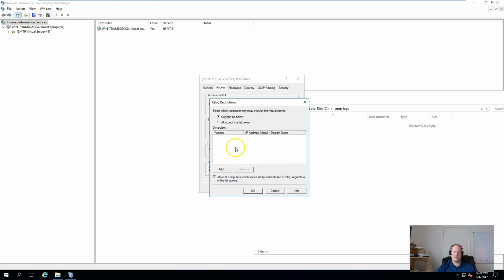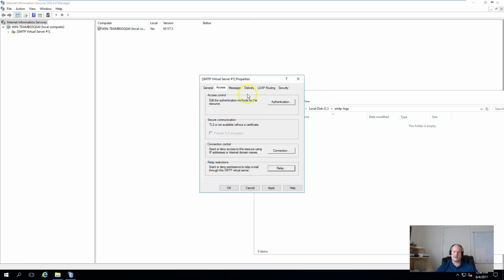Relay restrictions. So by default, only the list below can send relay connections. Here's a bad security practice. Just want to show you what it does. Everyone except the list below can relay through the server. And allow all computers. Yeah, so we're not going to authenticate. We're just going to allow this anonymous relay.